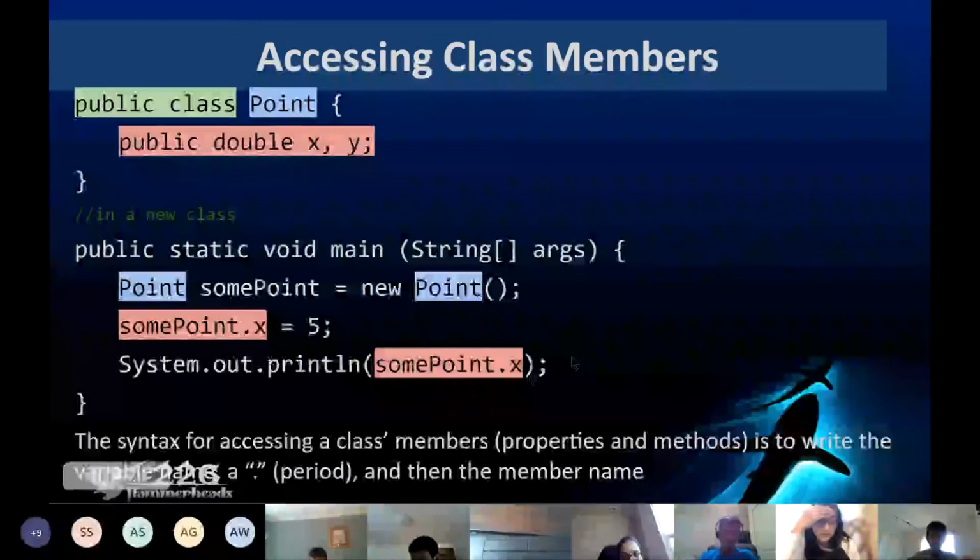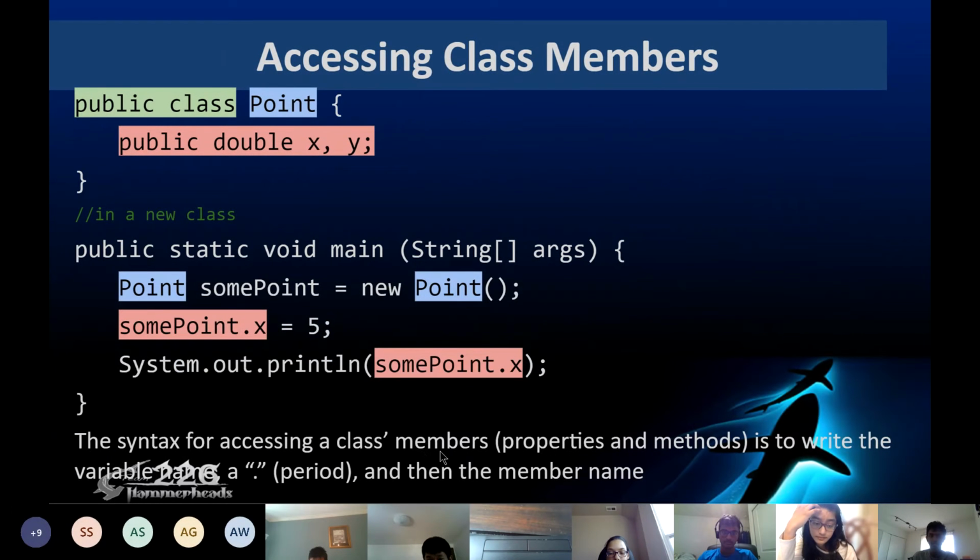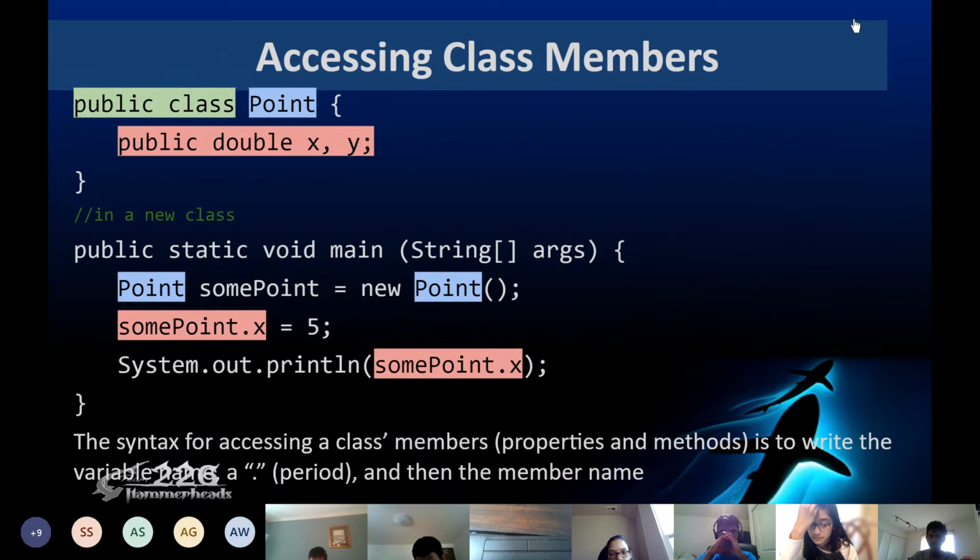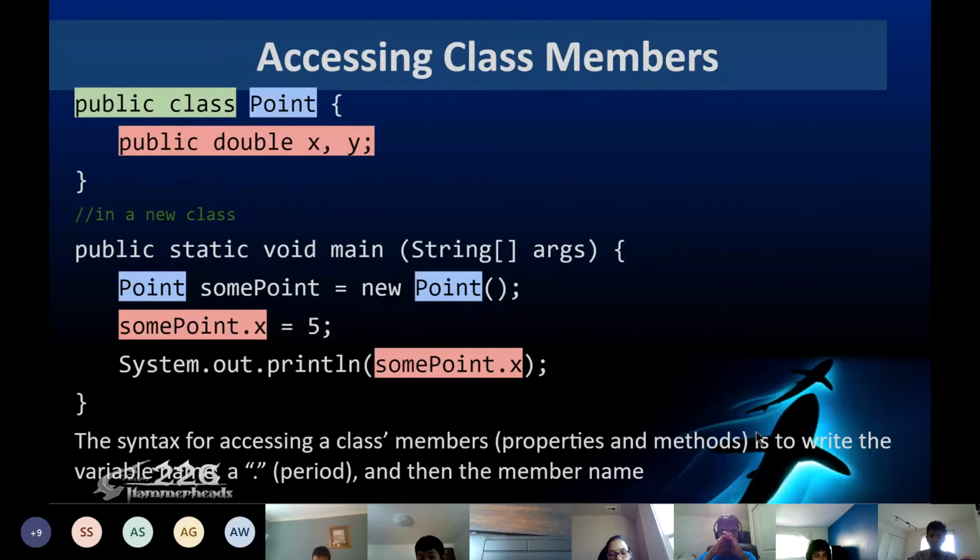All right. So the syntax for accessing a class's members, members is just a word to refer to the properties and methods, is by saying the variable name, and then a period, like the dot, and then the member name. So here we have some point dot x equals 5. So that's how we assign 5 to the value of x. All right, any questions?